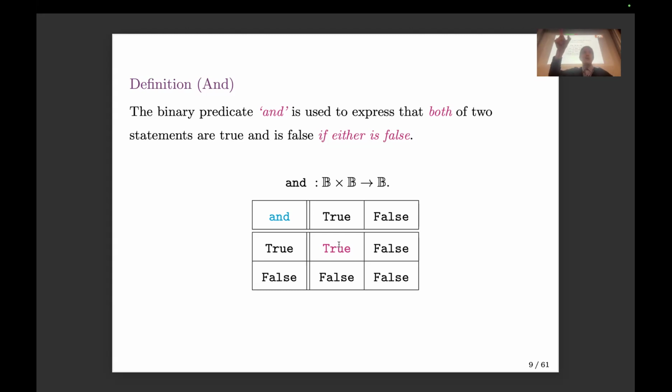So that's the one you only have to remember. And is true only when both inputs are true. Okay, so here's an example. I want a red fast car. So that's a car that is both red and fast.